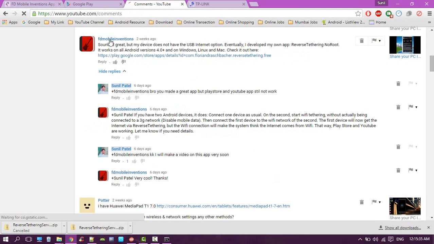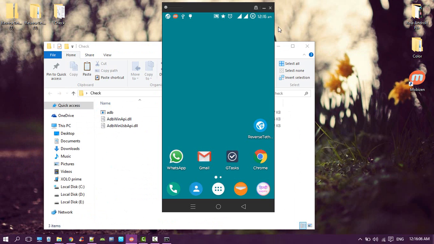He replied, if you have two Android phones, you have to connect one device as usual. On the second, you have to start Wi-Fi tethering, and without actually being connected to 3G, disable the mobile data and then you can use it. So it's saying that you have to connect one device normally like we have connected, and then open the Wi-Fi tethering and connect the second mobile, and we can use this method.